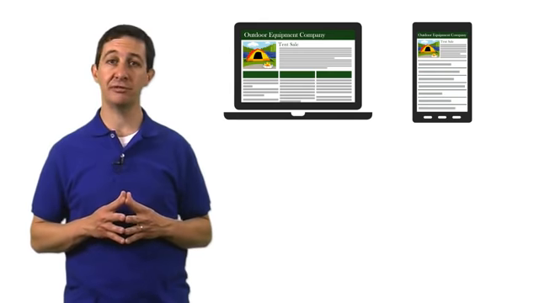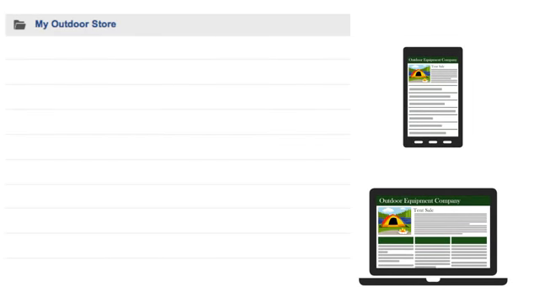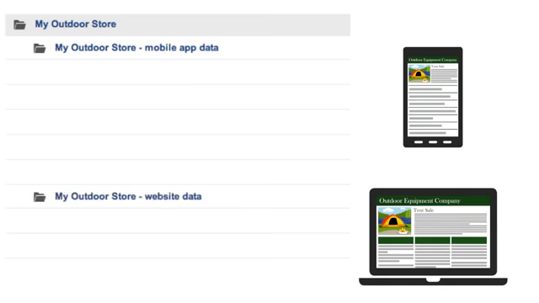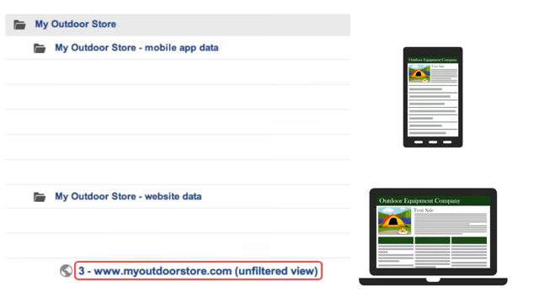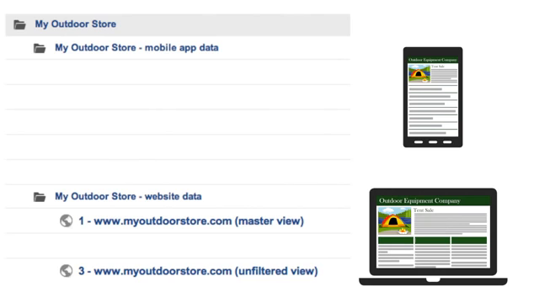To help you understand how you would organize your account structure in real life, let's take a look at an example for our fictional outdoor company. Let's say our company has developed a website and a mobile application for visitors to shop. In this scenario, we would create one property for the mobile store and one property for the website. Remember, within each property, we should always have an unfiltered data view. This is the view that collects all of the data for the property and has no configuration settings. In addition to the unfiltered data view, we should create a master view that has been configured to match our business needs from our measurement plan.